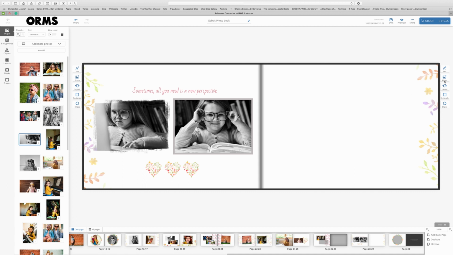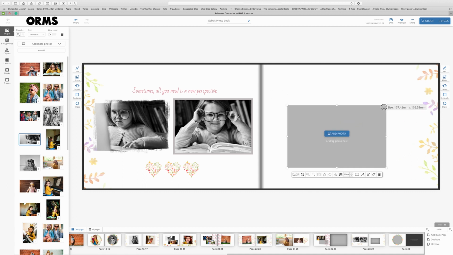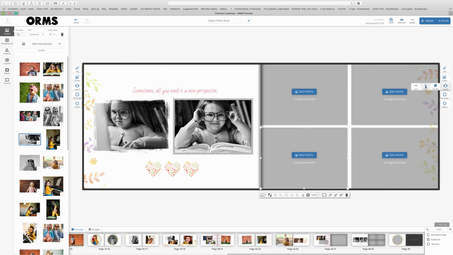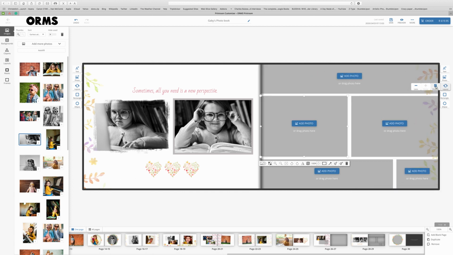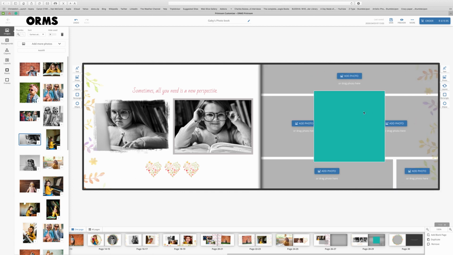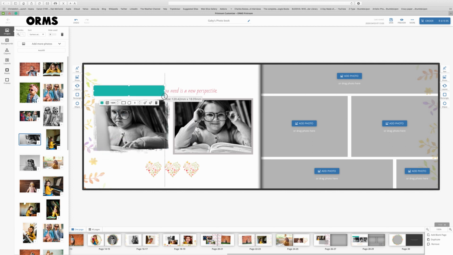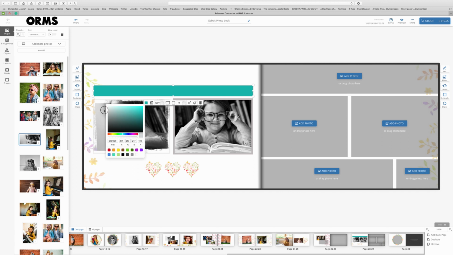You can also add blank image boxes. Click on the image box to change the size or rotation. Shuffle through the different layouts to better suit your project needs. Add a rectangle or a circle to your project. Editing options are available when you click on it.